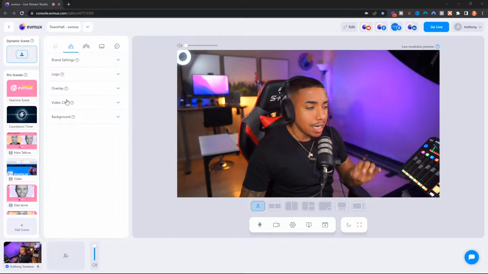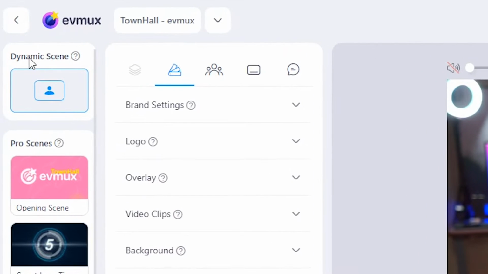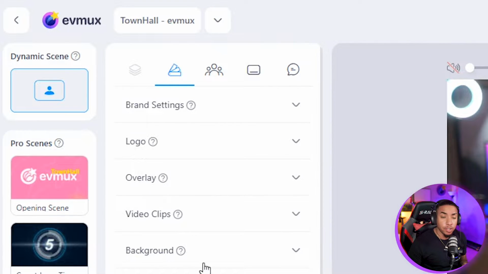Once you're inside of your Evmux live stream editor, you're going to see on the left hand side dynamic scenes and pro scenes. So let's go ahead and kick off with dynamic scenes.